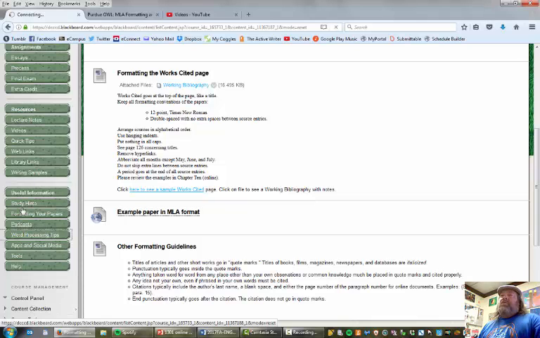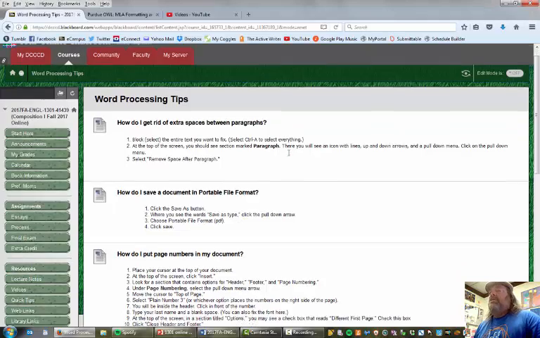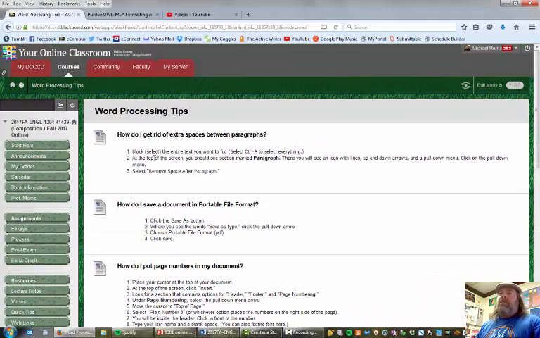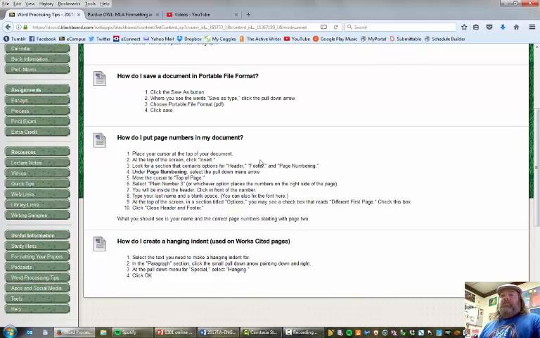If you have some problems with formatting, I have a section on word processing tips. For example, one of the common problems that students have is that their word processing program is defaulted to put extra spaces between paragraphs. This gives you a step-by-step method for removing that extra space, because sometimes people say, well, I don't see it, I only hit the return key once, whatever. You're going to want to take care of that as well.